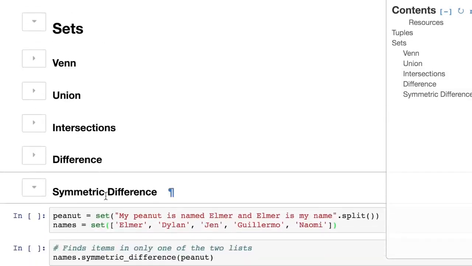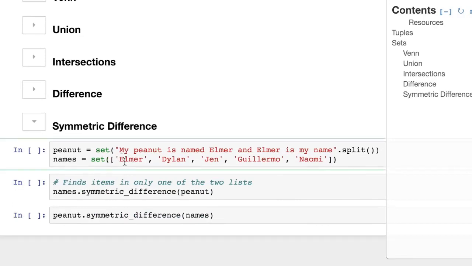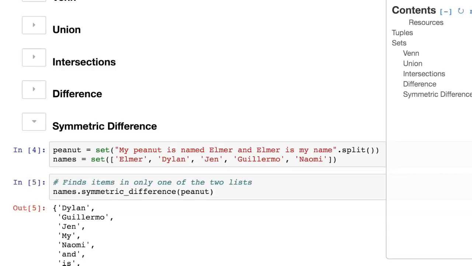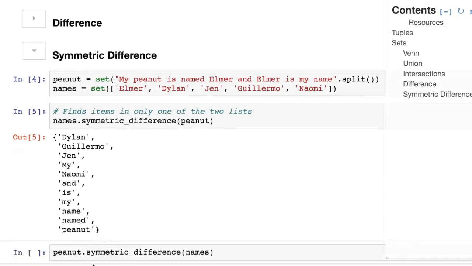Now let's talk about symmetric difference, because this is the one that is a little bit more intuitive for me. This is the one that just says subtract everything if it's in both lists. So we can do names.symmetricDifference peanut or peanut.symmetricDifference names, and we end up with the same result. We have a list here that just removes anything that's duplicated, like Elmer, but it does combine everything else. So we do end up with names like Guillermo, and we do end up with words like peanut that are only in one or the other set.